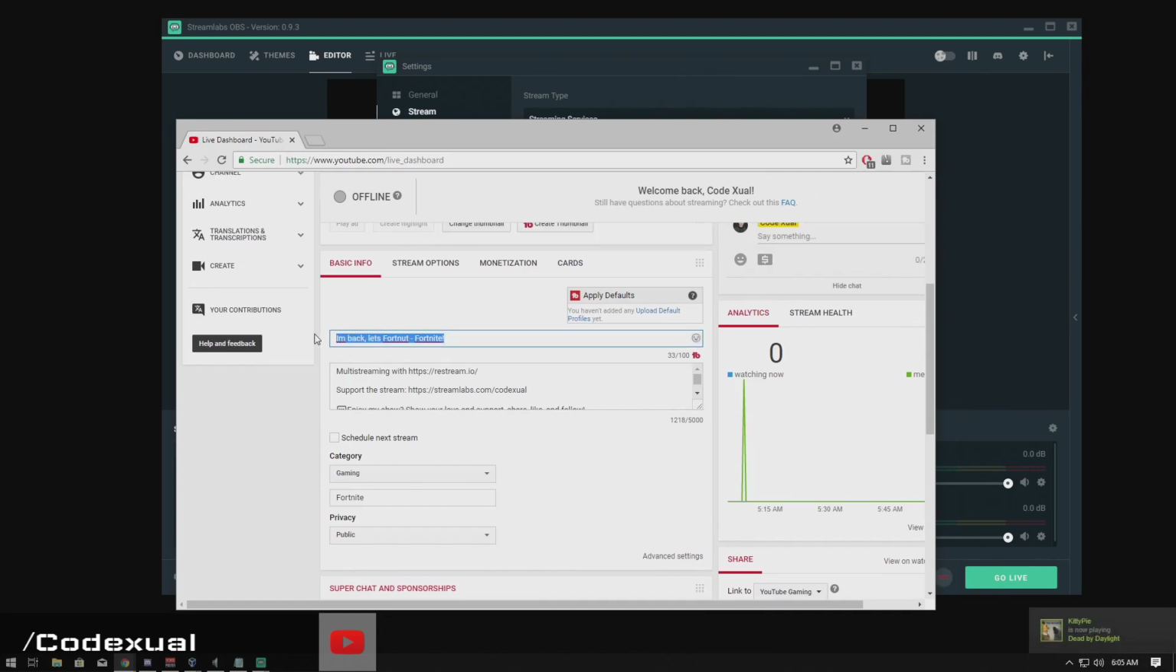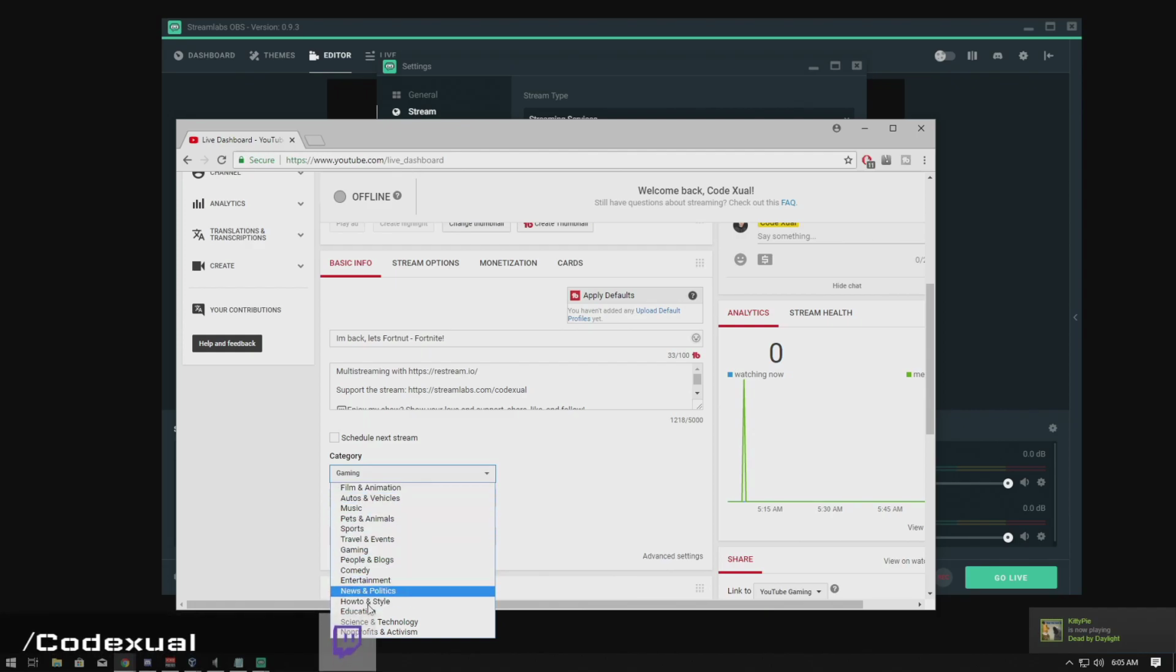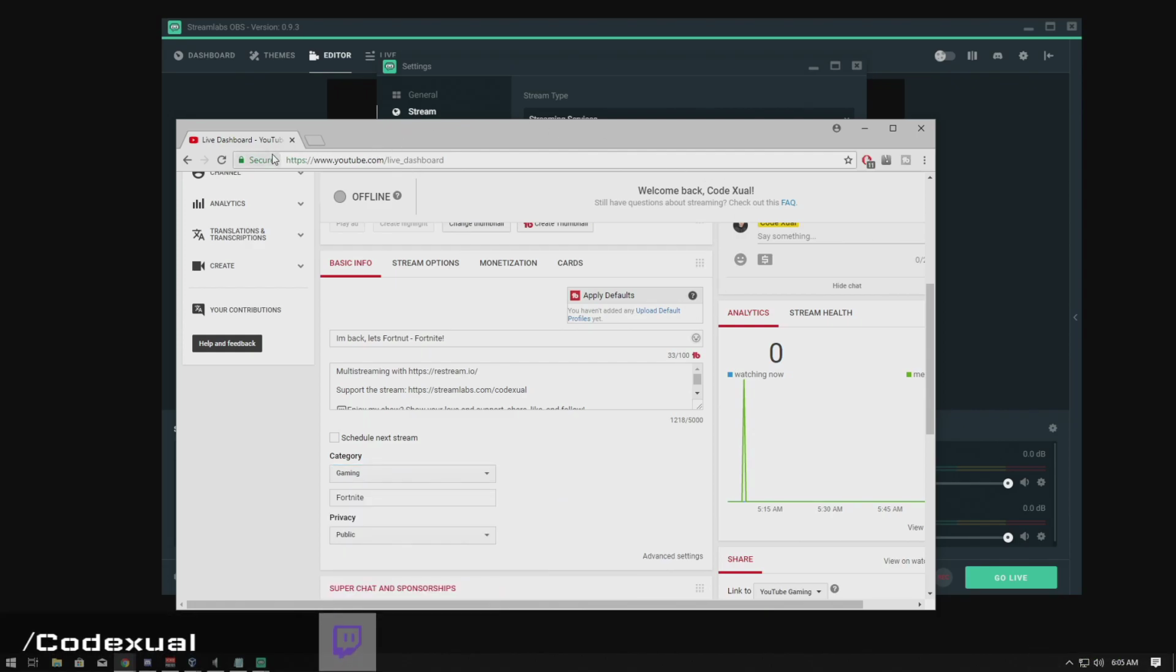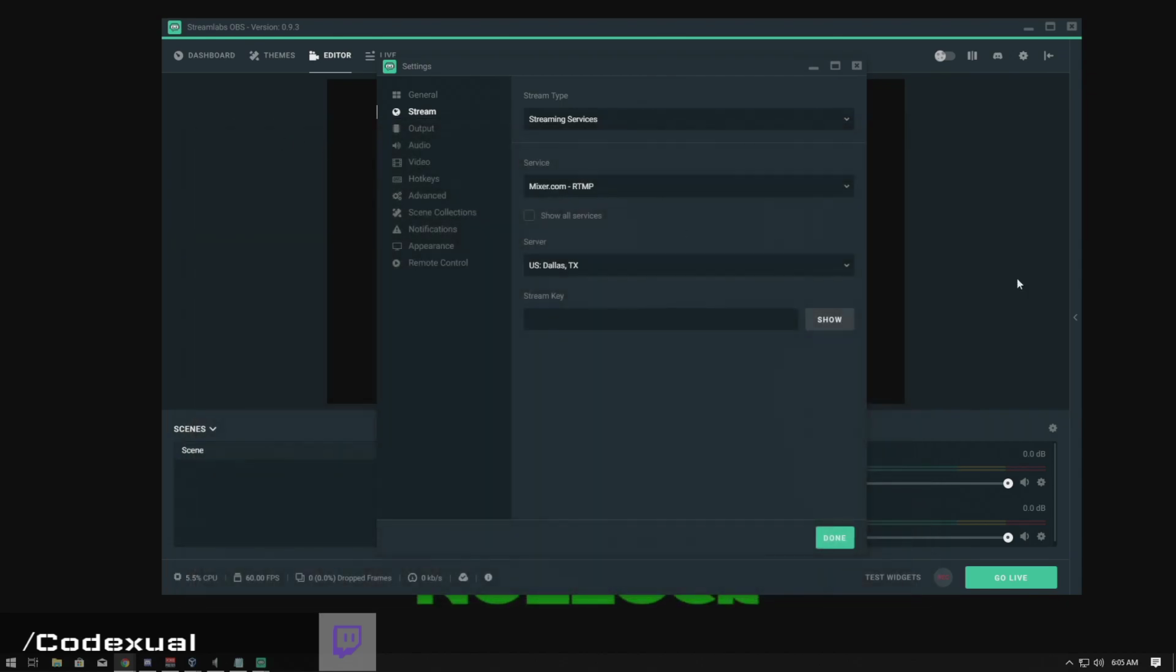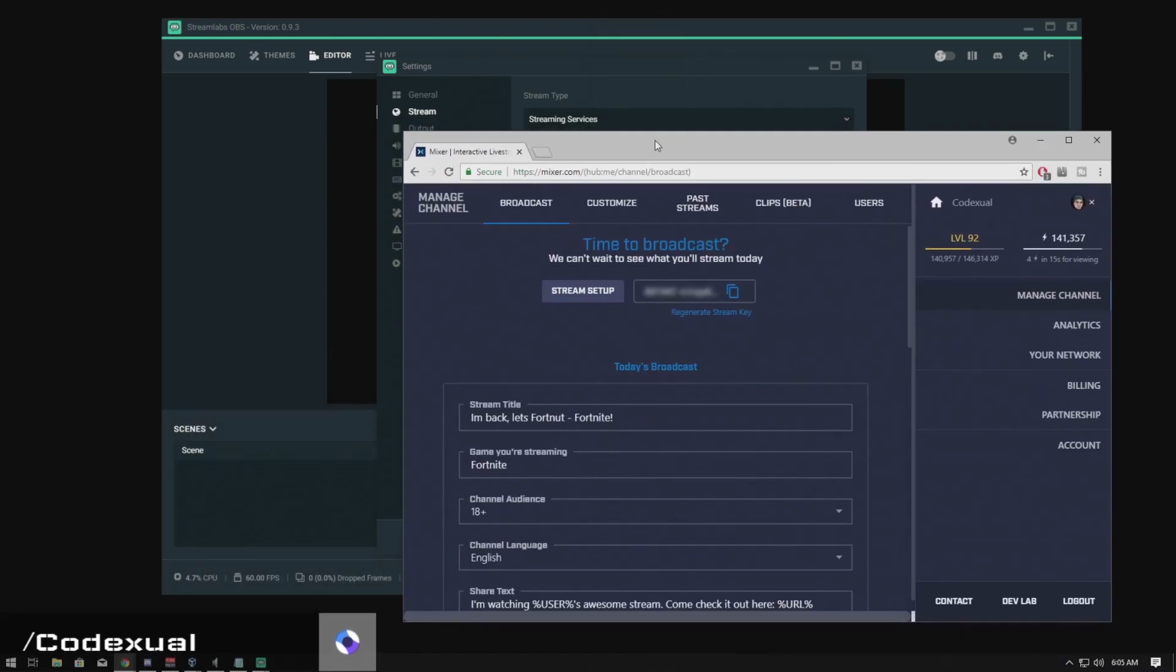Here's where you need to change your title and your gameplay, if you're playing a game or whatever category you're in with your live streaming. So just a FYI, sorry about that. Okay, now let's go on with Mixer.